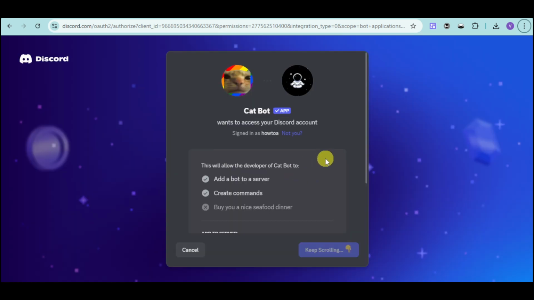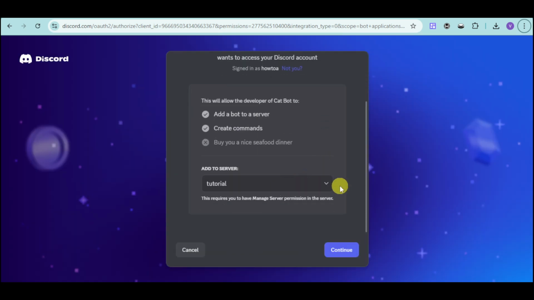And after you have clicked on it, you should be redirected to the Discord app in order to authorize the addition of this into your server. Just wait for this to finish the loading process. In here, just scroll down and choose the server that you want to add it to. I have in here this add the server for the tutorial server.